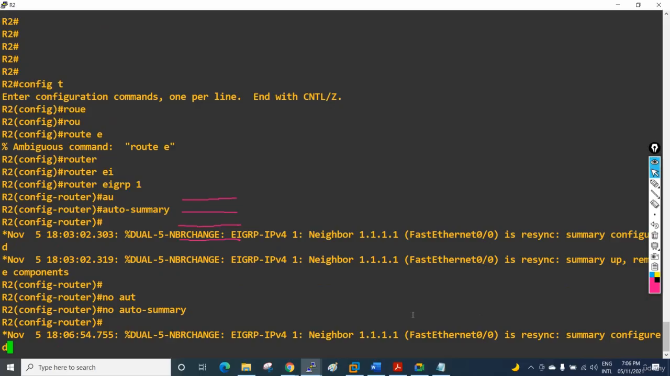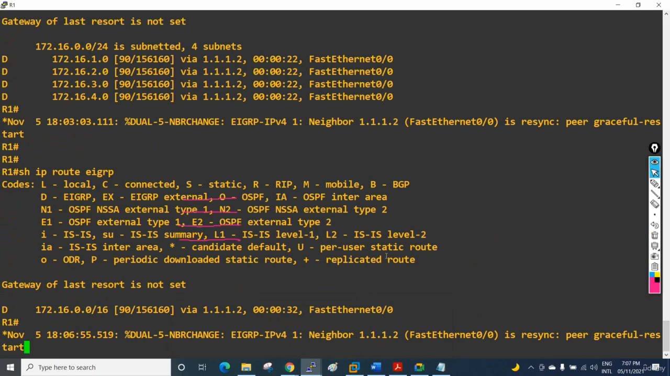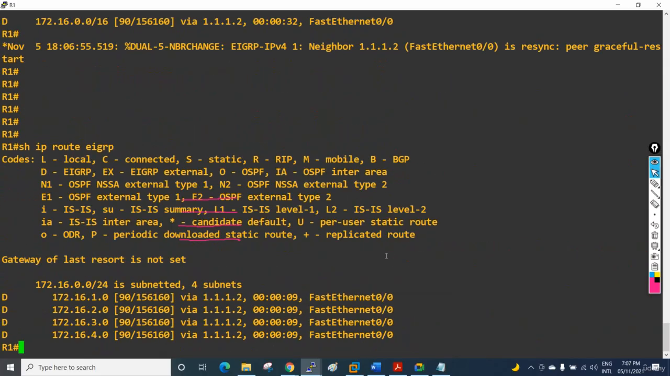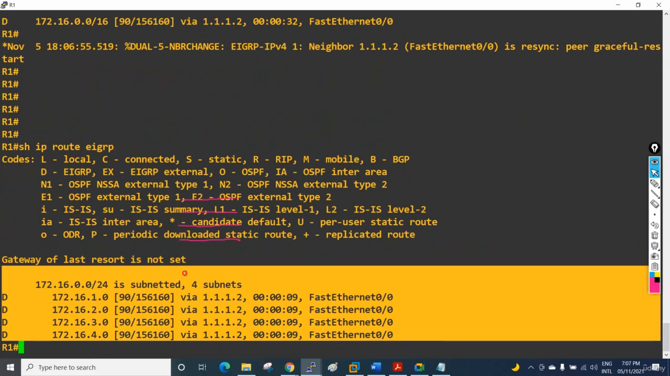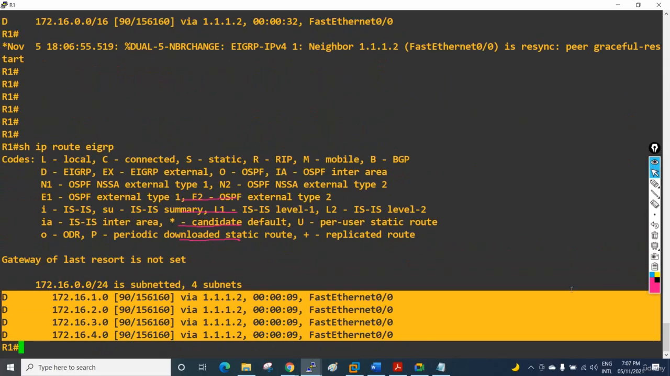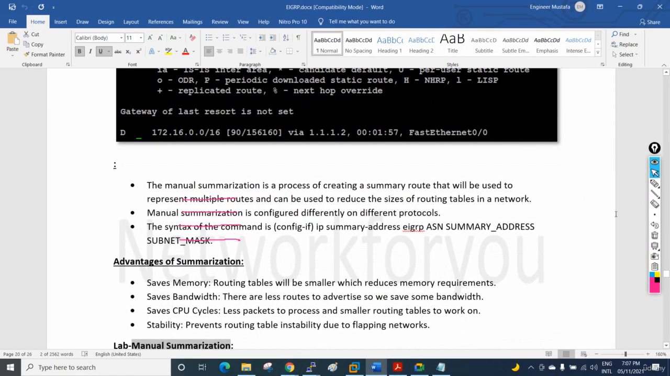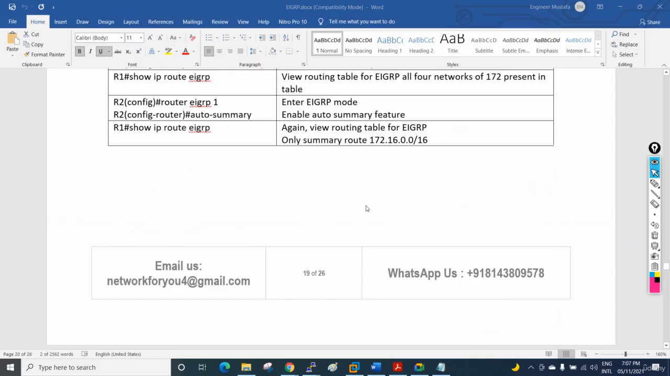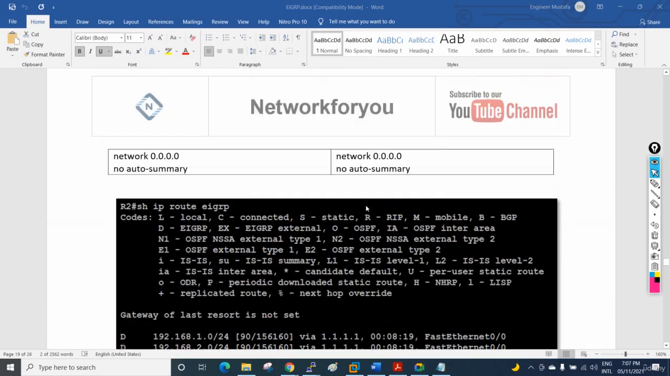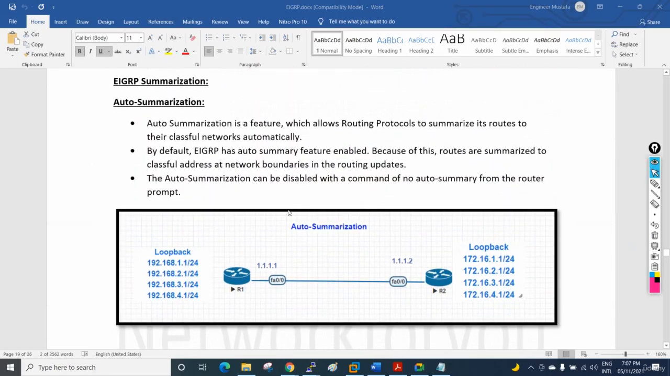Okay, so now I remove the auto summary, so you will have all the routes in the R1, and if you check here in the R1, you will get all routes. See, you have all the routes now. So what we can say, this is auto summarization. If you see our notes, let me show you. In our notes I already wrote this one, auto summarization.